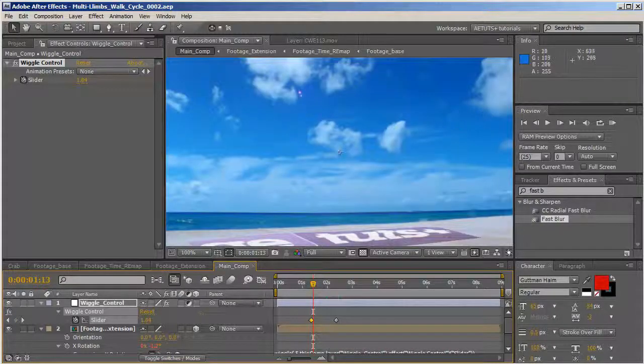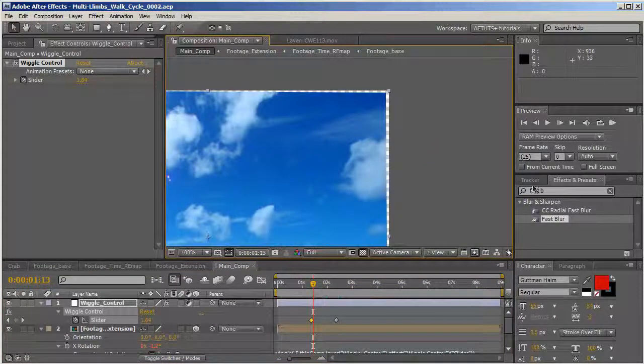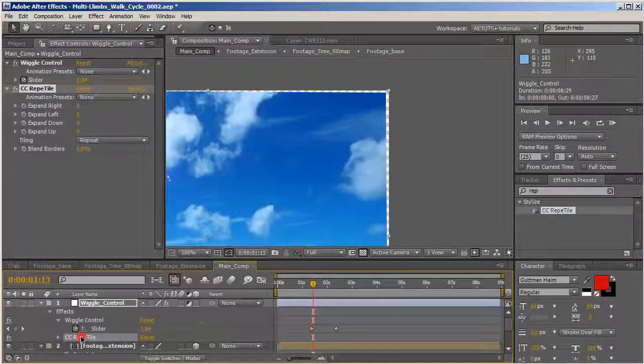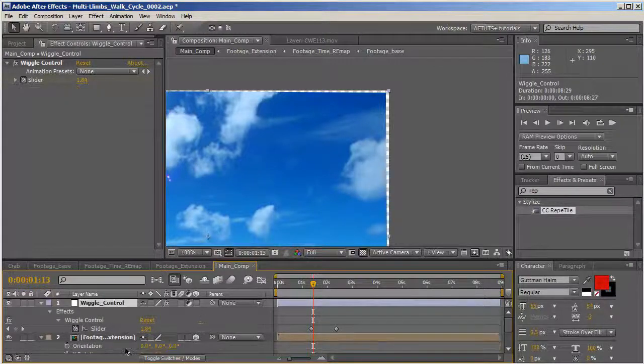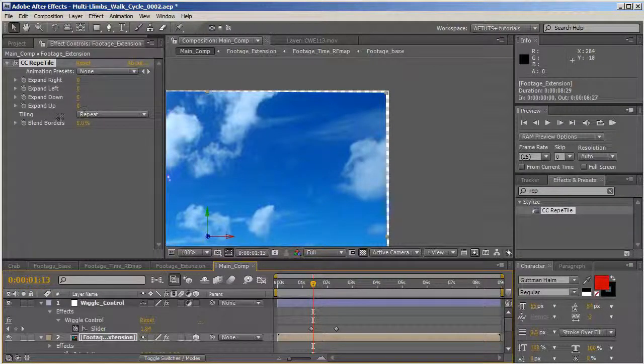We have the edges showing, so let's get rid of those. Hit CC Repetile, sorry, not to the wiggle control but to the footage, and we'll set the tiling to unfold, and let's see, we'll set the right. This is another effect which you should be using very subtly, because it's very heavy to render, so I'll just set them all to 15 and that should take care of it.